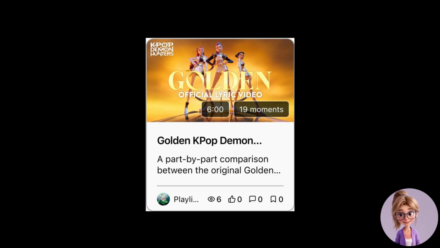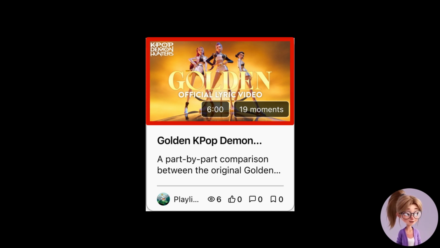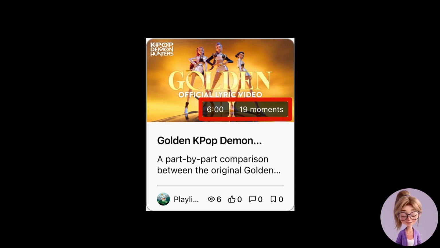Now, let me show you what each playlist card contains. There's actually quite a bit of information packed into these cards. At the top, you'll see the thumbnail image. This gives you a visual preview of what the playlist is about. Notice those 2 pieces of information overlaid on the thumbnail? On one side, you'll see the total duration. That's how long it'll take to watch the entire playlist. So if you see 6 minutes and 0 seconds, you know you're in for 6 minutes of curated content.